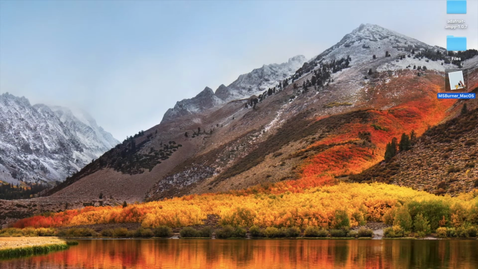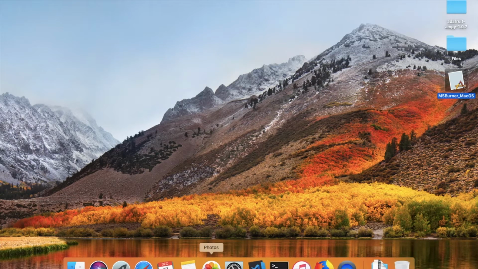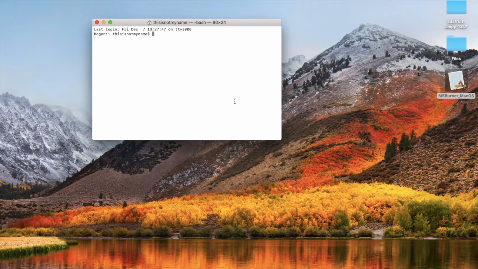In this video, we're going to show you how to resolve this issue with the Mac Burner. It says that it's damaged and can't be opened. It's not damaged and we can open it. We just need to change some things. In modern versions of Sierra up until Mojave, there are certain restrictions on installing new applications. Let's see how we can get around this.